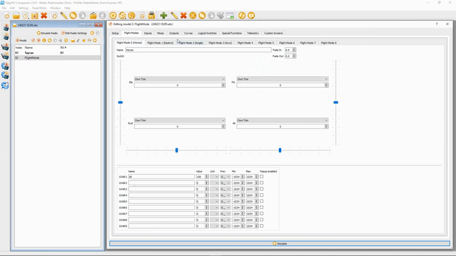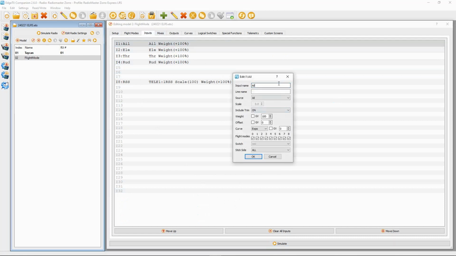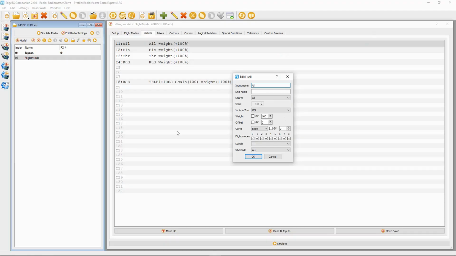So we need to go into our inputs. Now, if we go to the aileron there, I'm going to double click it and bring it up. You can see that we've got a weight of 100, which is normal, positive weight of 100. So how do we get that global variable? Well, all we do is we tick here and you can see there's the global variable.